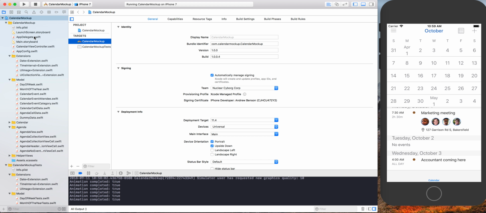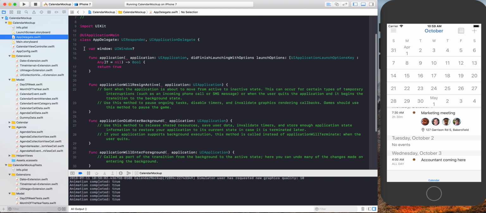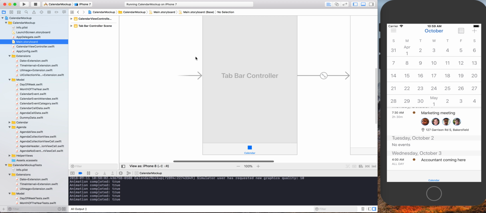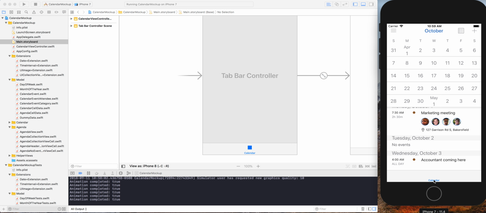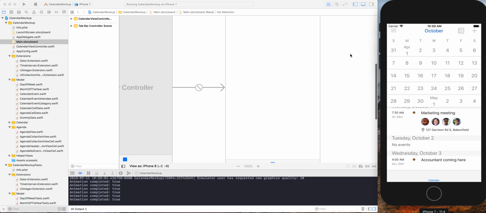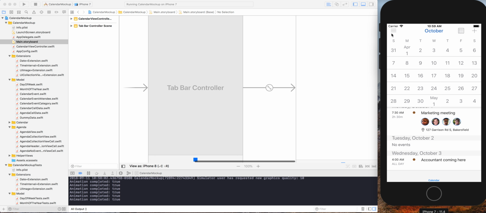Code-wise, maybe I'll post this, but the app delegate's basically blank. In your main storyboard, you can see that there's basically nothing here. There's a tab bar controller that just has the word calendar here, and it goes to a blank view controller. Like I said, everything's programmatic. These buttons at the top are just dummies because those would be other functions in the app.